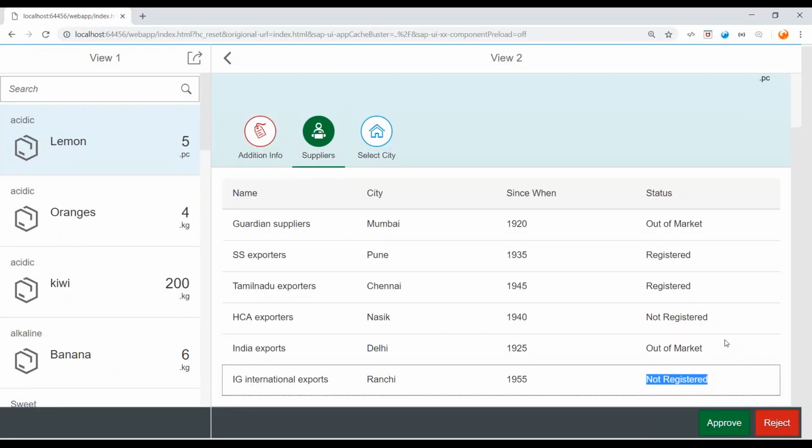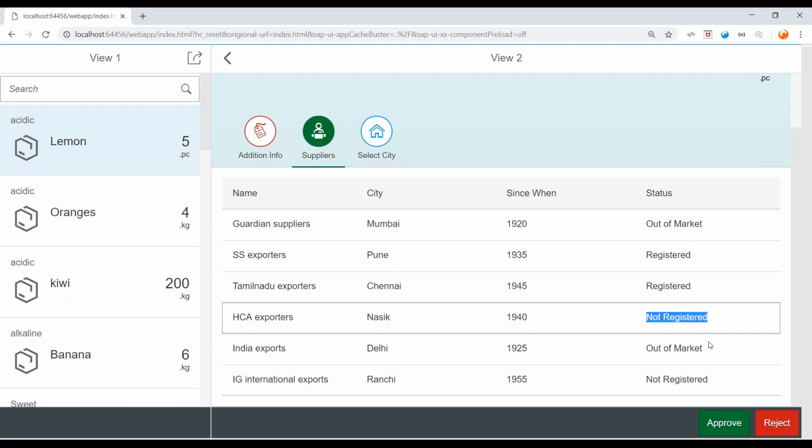Makes a valid requirement, guys. Are you all clear? Suppliers which are registered with us should come in green color. Suppliers which are not registered with us should come in the yellow color, because it's a warning, they are not yet registered. Out of market, they are red color, red category. That's the coloring needed.